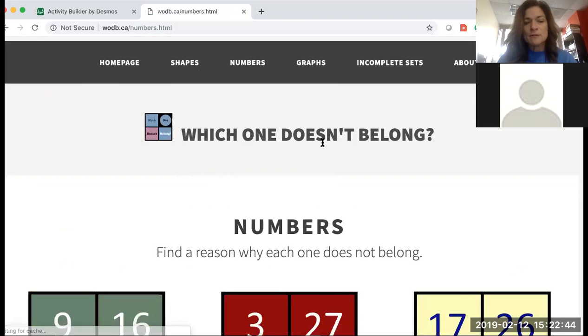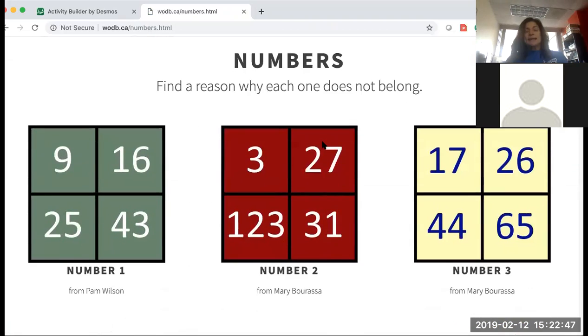They have them in numbers. And you might be really surprised at what students will say. Like I have this first one here in our Desmos activity, the 9, 16, 25, and 43. I mean, for me, I immediately thought, oh, well, the 43 doesn't belong because it's not a perfect square. But you don't want to put any kind of suggestions into the student's minds. You just want to see what they think.